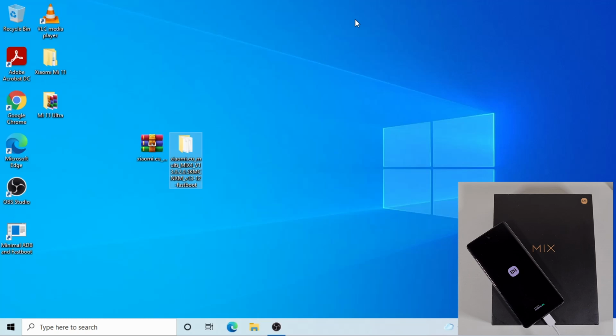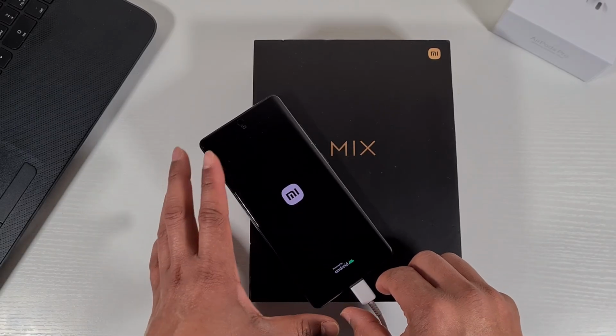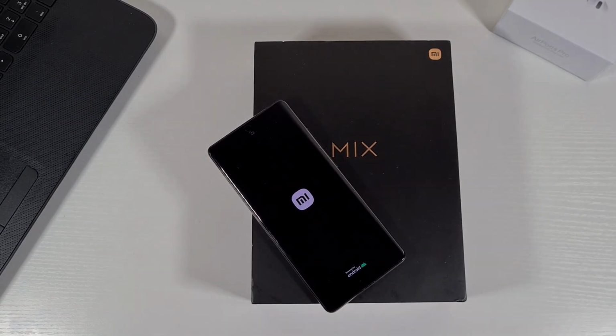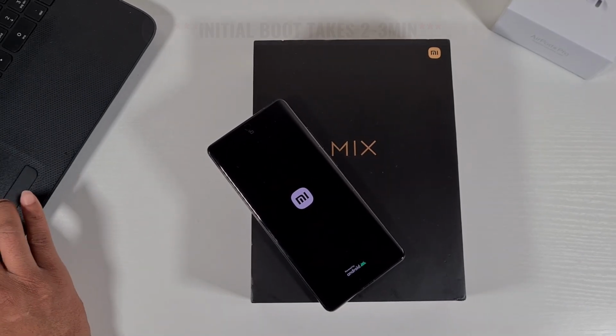Okay, the flashing process has completed and the phone has rebooted. So I'm just gonna carry on the phone. So you can now unplug the phone and let the phone boot up for the first time.